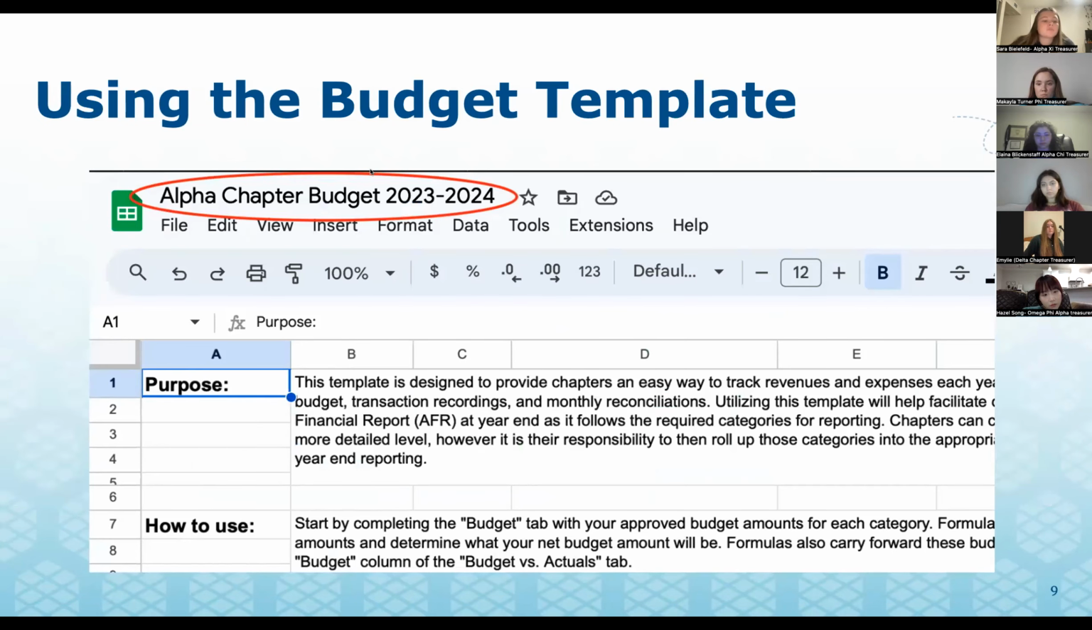And then you should rename it. Otherwise, I get 25 of them that say chapter budget template. And I'm like, what chapter is this? So rename it based on your chapter and the year. This is just what I would recommend you call it. So the fiscal year of the sorority is July 1st to June 30th. So we're going to be reporting the data from fall 2023. So from July 1st to December 31st, and then spring 2024, January 1st through June 30th.